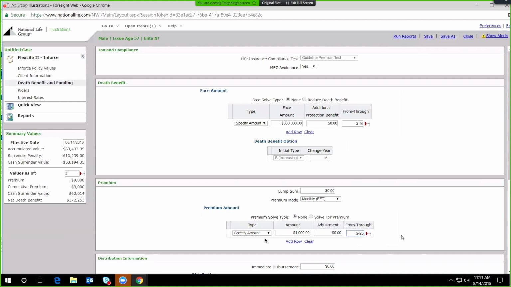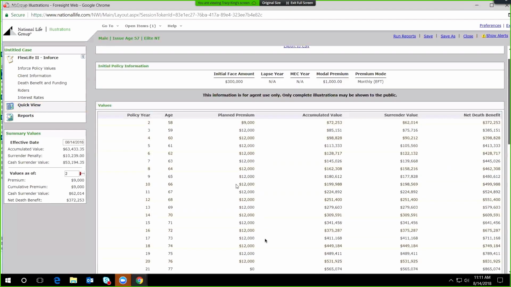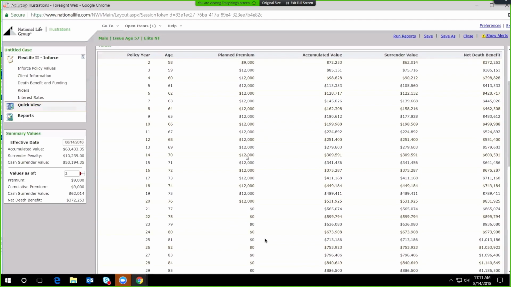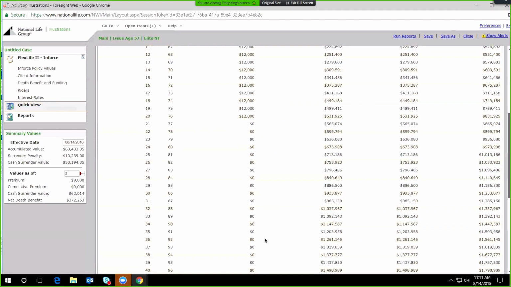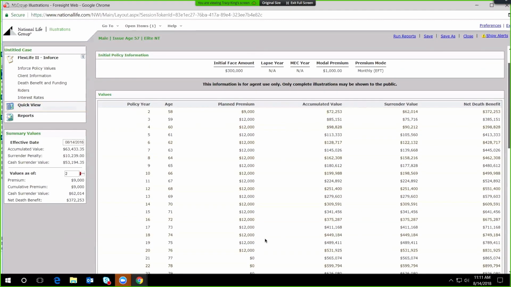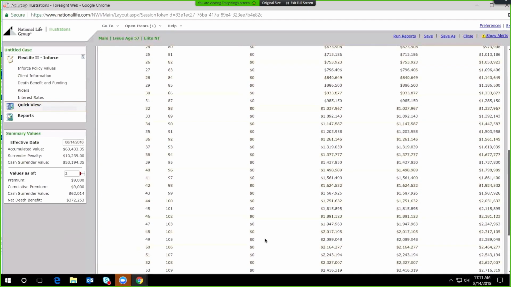And what we'll do is we can go over here, look at the quick view, and you can see the premium payments are through policy year 20, age 76. And then you can say, hey, does that work? And look, it still works. So there is a light at the end of the tunnel for them if they want. They can stop their premium payments, and coverage continues, and that death benefit continues to increase along with the cash benefits.